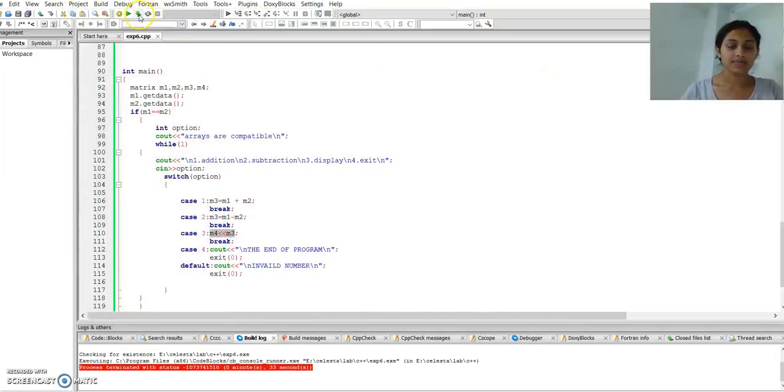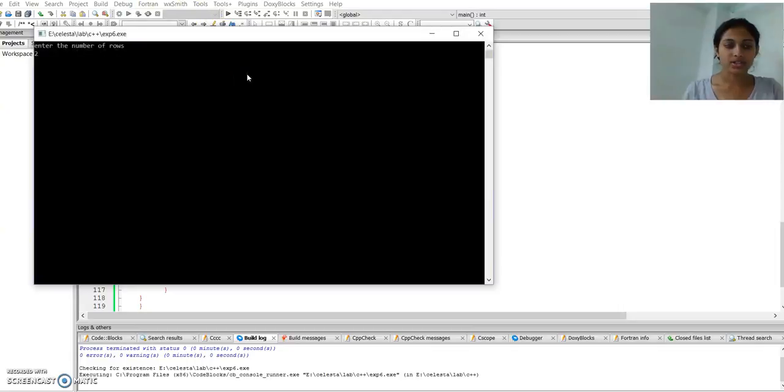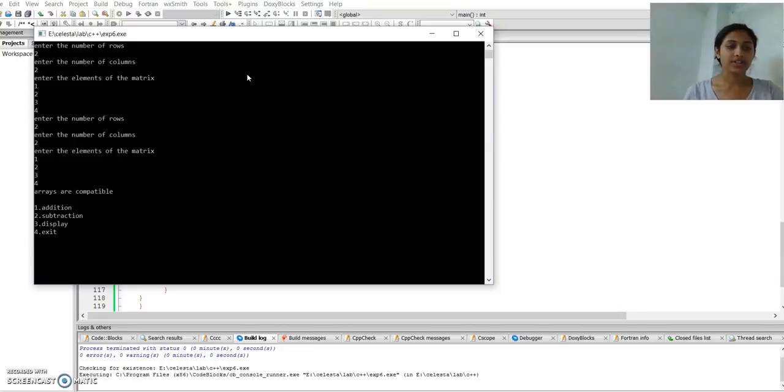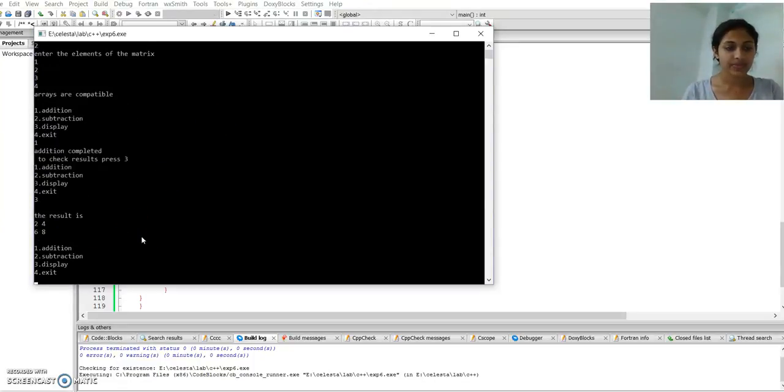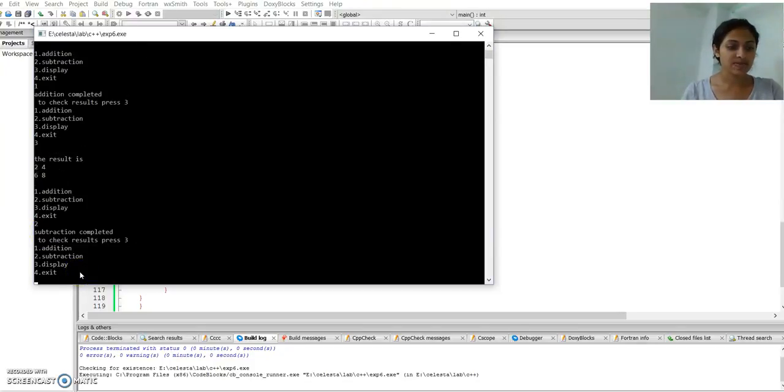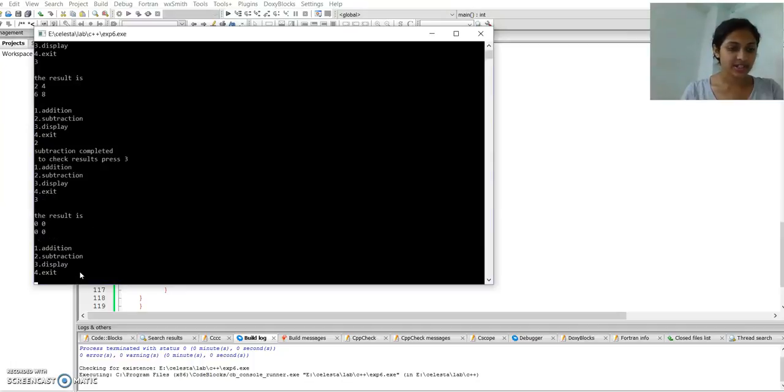I'll run it again. 2, 2, elements 1, 2, 3 and 4. Okay, number of rows for the second matrix, that is 2, columns 2, 1, 2, 3 and 4. Okay, these arrays are compatible. I'll perform addition first. Okay, addition is completed. To check the results, press 3 for display, that is 2, 4, 6 and 8. Now I'll perform subtraction. Okay, again I'll press 3 for display. Result is 0, 0, 0, 0.